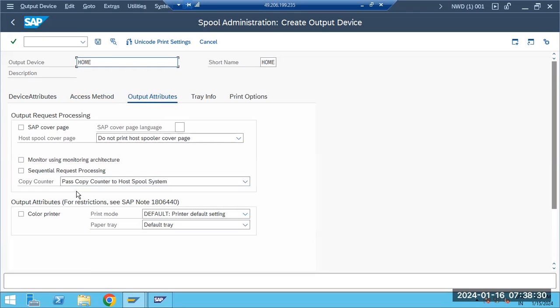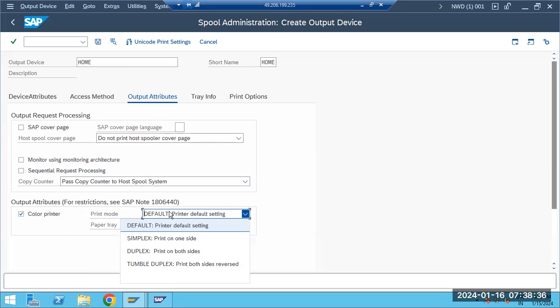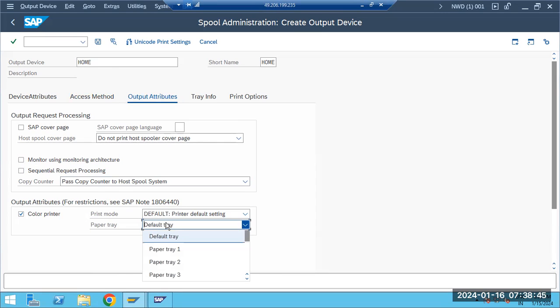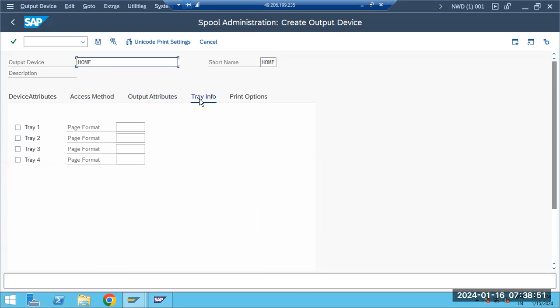What do you want to print here? Is it a color printer? If yes, then you need to choose the color printer. What is the print mode? You want to print only one side or both sides or multi. For default settings, you can keep it. Which paper tray do you have to use in the printer? Default settings means the default tray will be used.